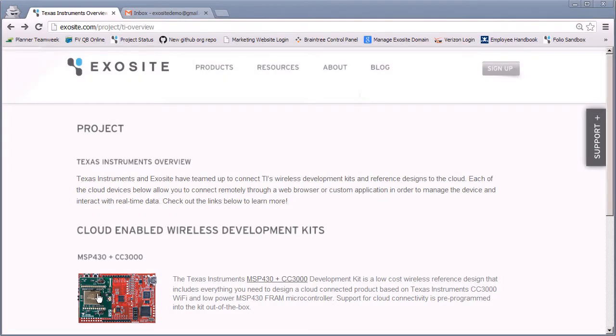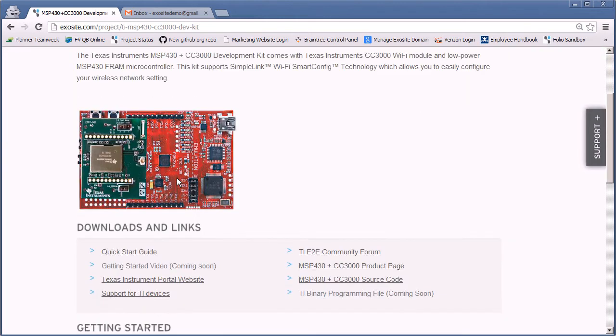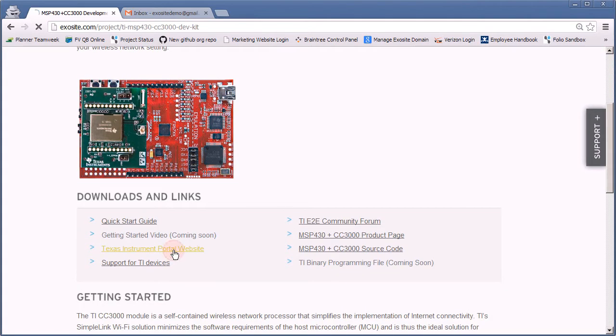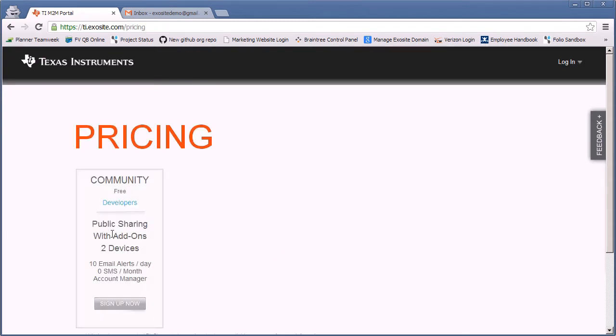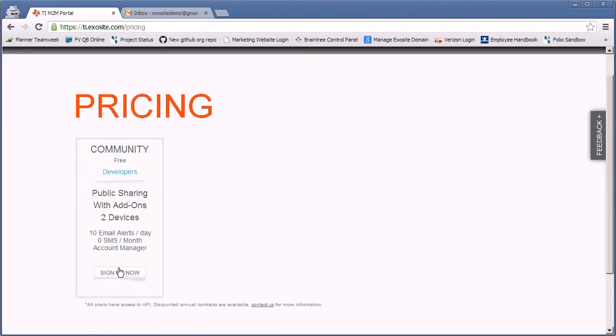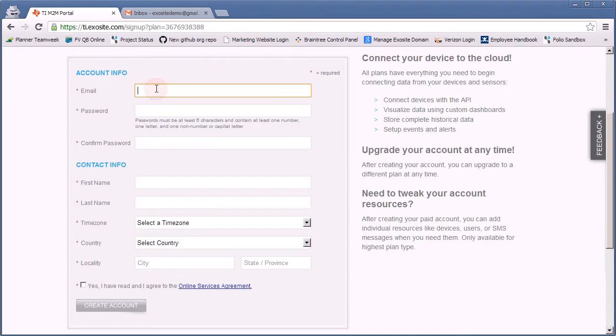Check it out. Let's get started by signing up for an account. Our marketing website has an MSP430 plus CC3000 project that has links to things like source code, forums, quick start guide, etc. And we're going to go out directly to the portal website so we can begin interacting with our kit right away. We'll sign up for the free account. The free account is fully featured. It's not time trialed, etc.